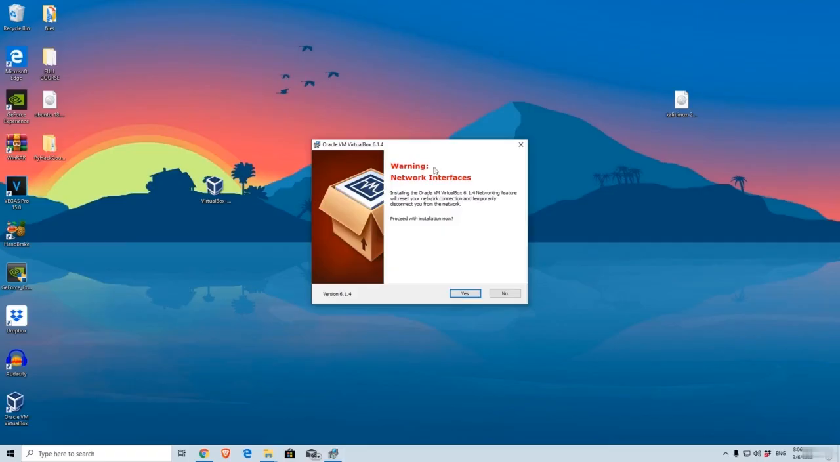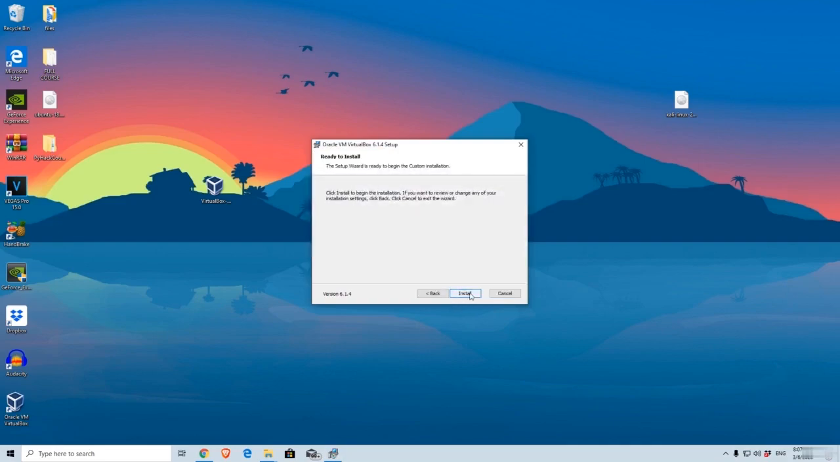And this is a warning that usually comes up once you install VirtualBox, which tells you that during the installation of VirtualBox you might actually temporarily disconnect from the internet. Even though that never really happened to me, it might be the best idea in case you're downloading something to actually wait for that to finish before you click yes to proceed with the installation. Since I am not doing anything at the moment, I am simply just going to click here yes and click here on install.